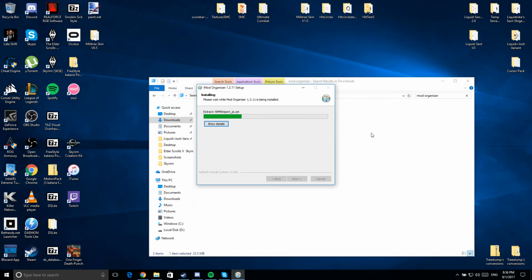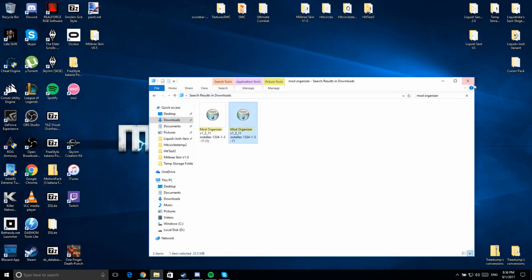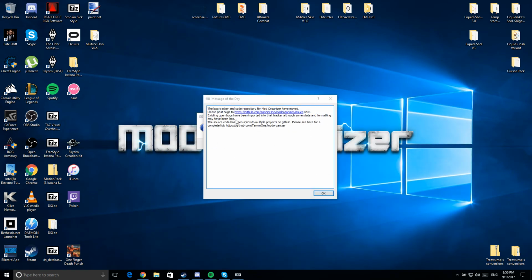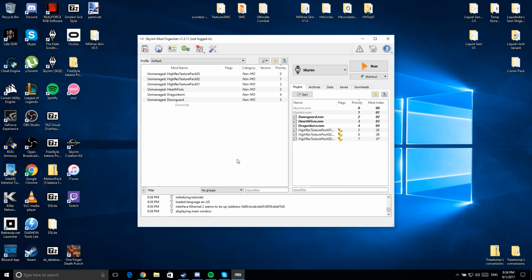And then you wait for it to install, of course. When it finishes, just click finish, and it's going to run it automatically. And these things are going to pop up. Message of the day, just click OK here. Mod Organizer. Here, if you want to, you can click yes, and it'll guide you through the Mod Organizer tutorial if you're completely new to it. For the purpose of this video, though, so long as you follow along, you're basically going to learn the basics of Mod Organizer anyway, so I'm going to click no here.